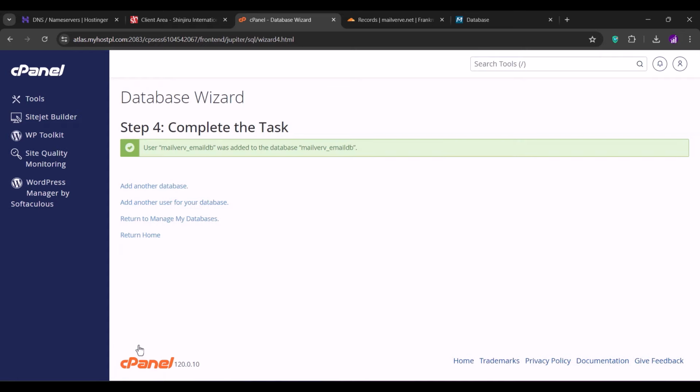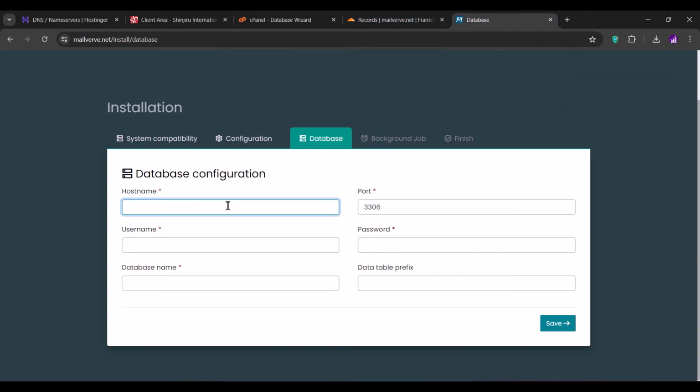Alright, the database has been created and these are your database name and username, so let's add them to the configuration. For the host name, type localhost. Next, enter your database credentials and then click Save.